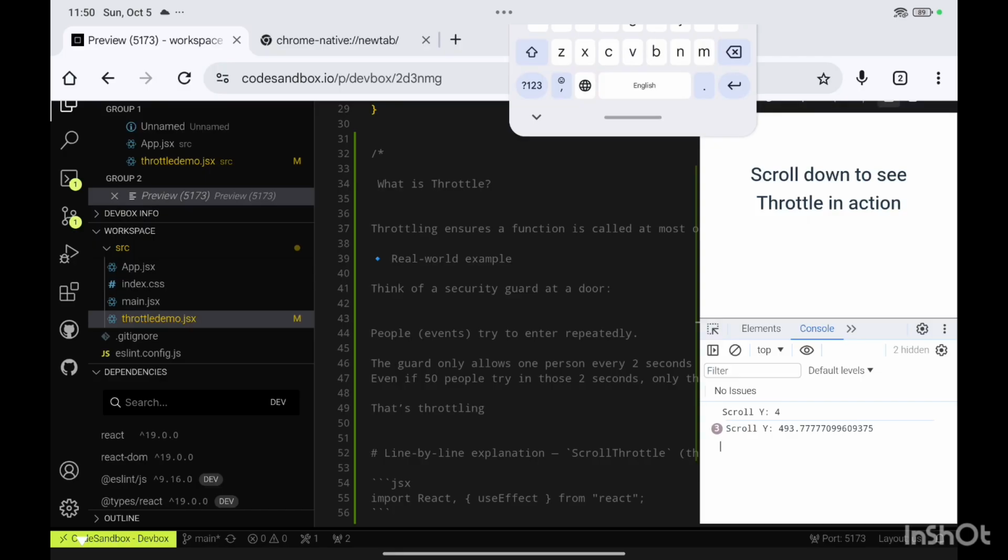Thank you. Guys, let's understand throttle in this video. In my previous video, we saw debounce. So if you don't know debounce, please visit my previous video. How debounce is different than throttle, let's understand.